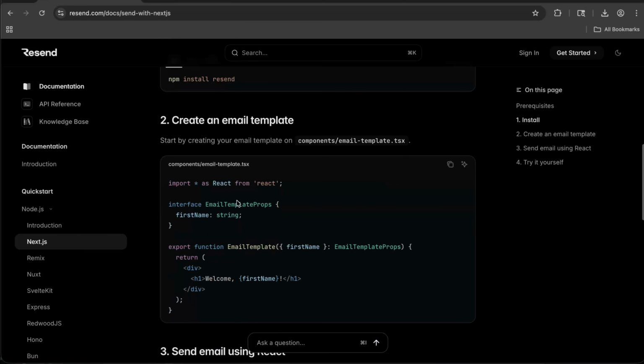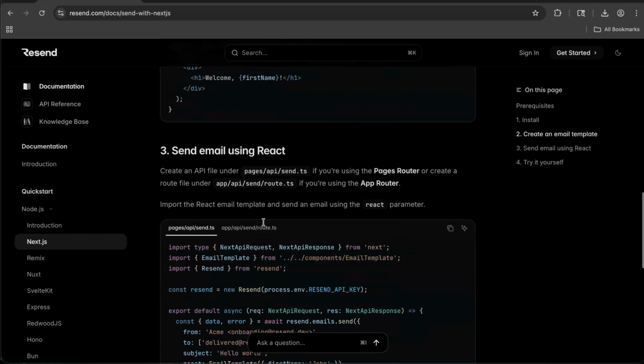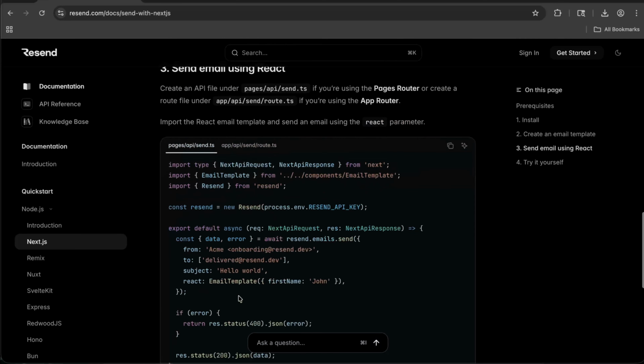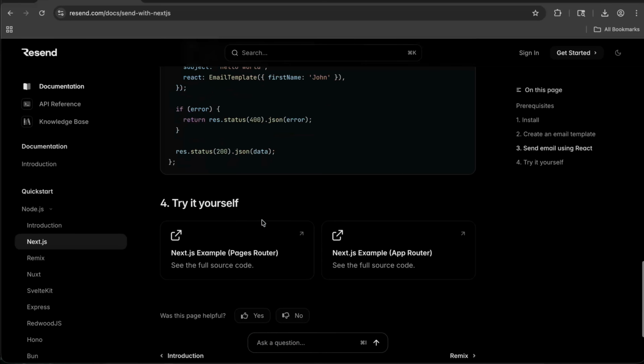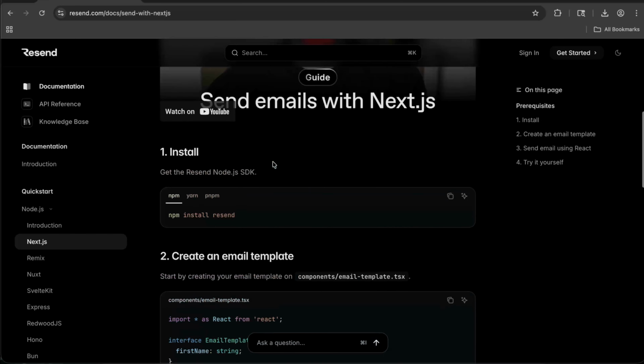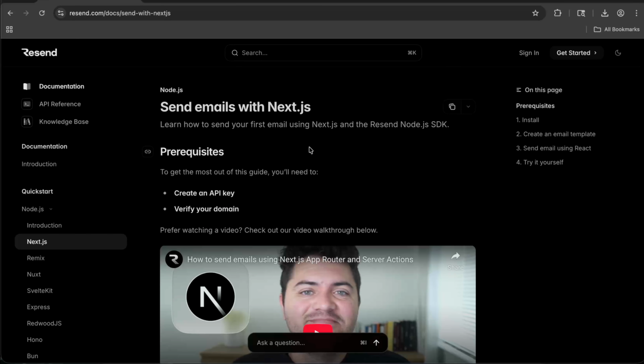And this just shows you how to create an email template using React. So we're going to be using this, but we're just going to build it on our own. So we're going to try it out on our own. But this is what you need. This is the main ingredient for our project.